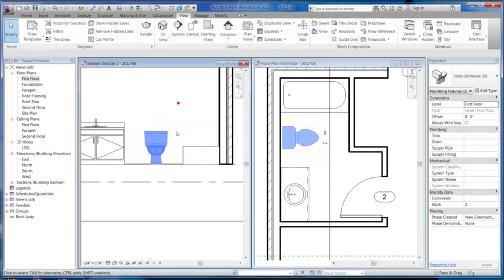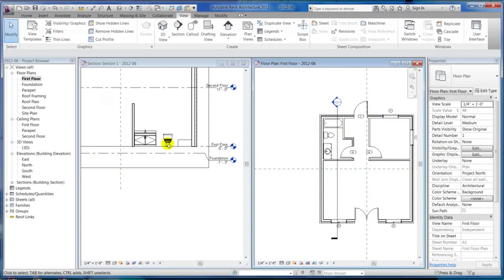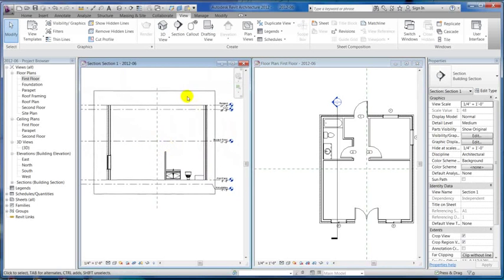So sections are a great way. If you have a complicated building, sometimes you can't get to a certain area to see it in an elevation. Sometimes it's hidden behind something. You can draw a section right through it and draw in the section as well. So that's another good thing about Revit.